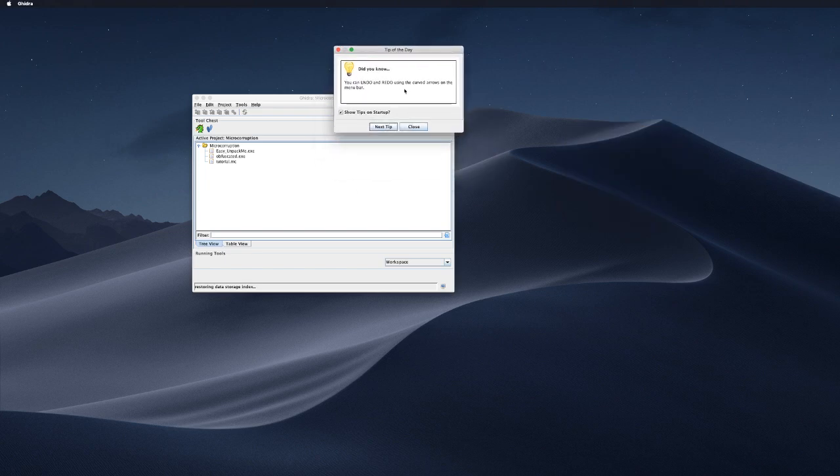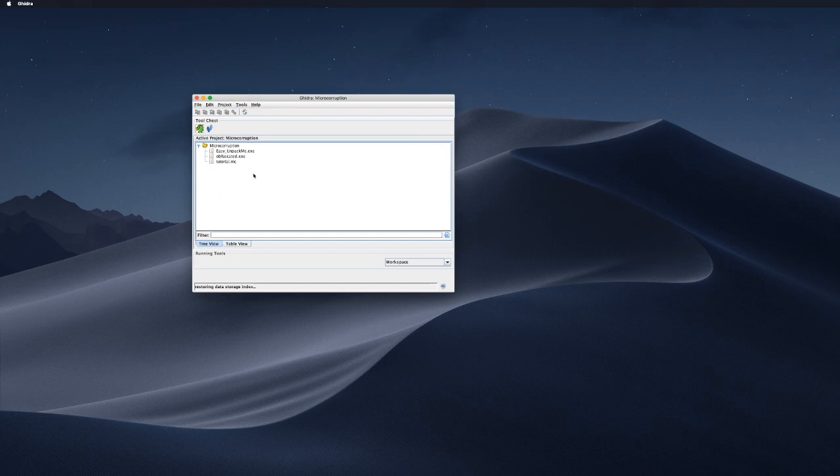Oh, you can undo and redo using the curved arrows on the menu bar. Why doesn't Binary Ninja have a tooltip thing come up every time? All right. Easy unpack me is dumb. Let's see what else we have around here.